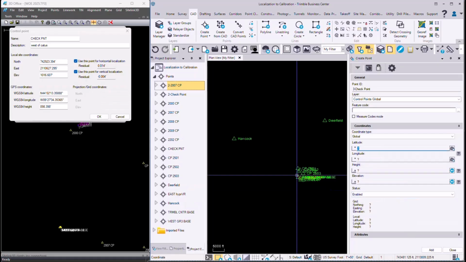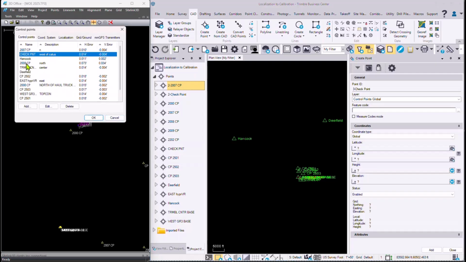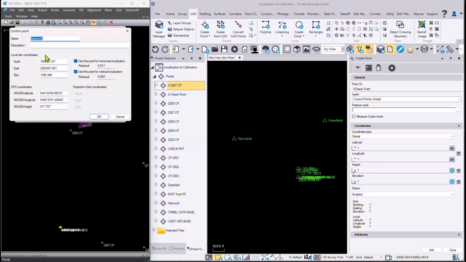And add the global control point. The control point is displayed in the Project Explorer. Click Cancel and go to Hancock Control Point. Double-click on it. Once again, we name it 2- Hancock.